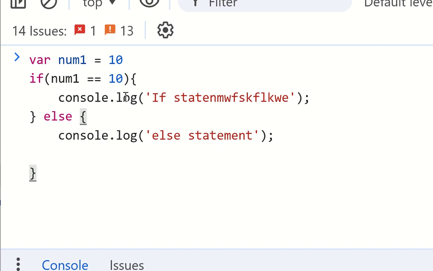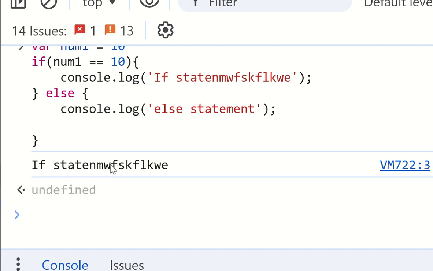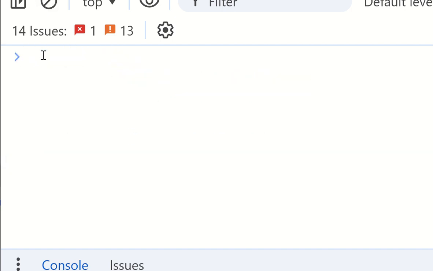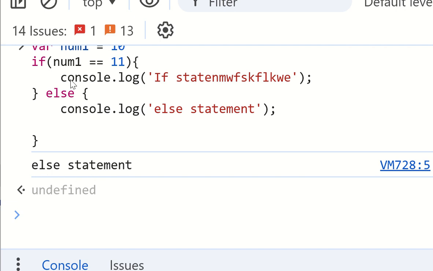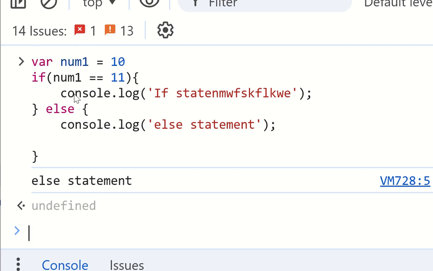Yes, so it will go inside here and the else block will be ignored. Okay, so that's the if statement. Suppose the condition is false: number 1 is equal to 11? No, false, so the else statement will be printed. So, else statement.